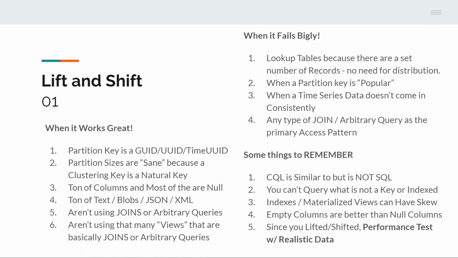Another great use case is if you have content like text, JSON blobs, or just blobs of binary data that aren't too big, or XML, right? It's a lookup. Get this document, right? You can move that directly into Cassandra and not have too many issues.